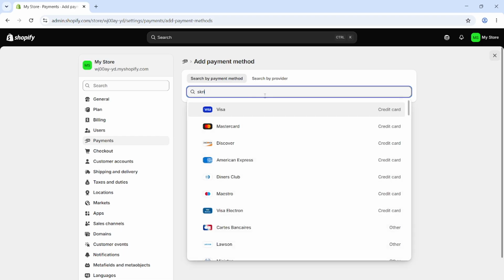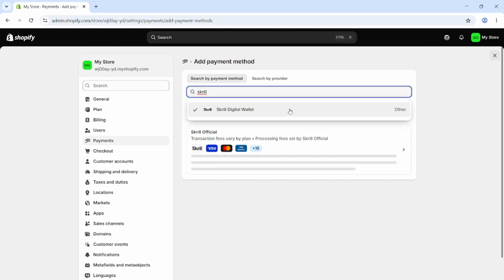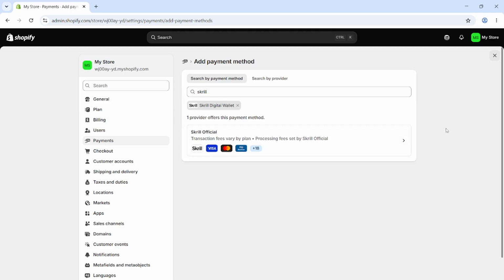Shopify may show a search bar or a list of providers. Type Skrill into the search field and wait for the matching result to appear. When you see Skrill in the results, it means Shopify has recognized the correct provider, and you are ready to select it. This step is important because it ensures you are connecting the exact service you intend to offer to customers.